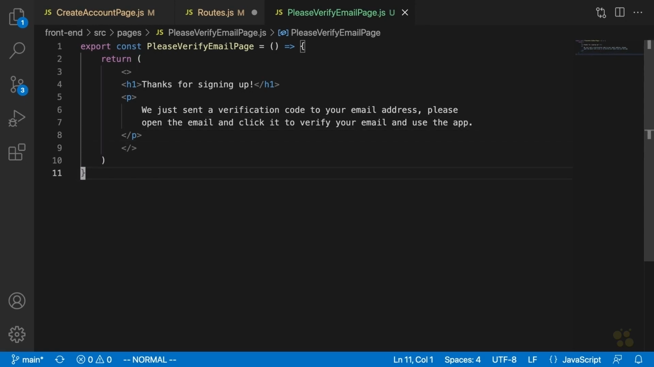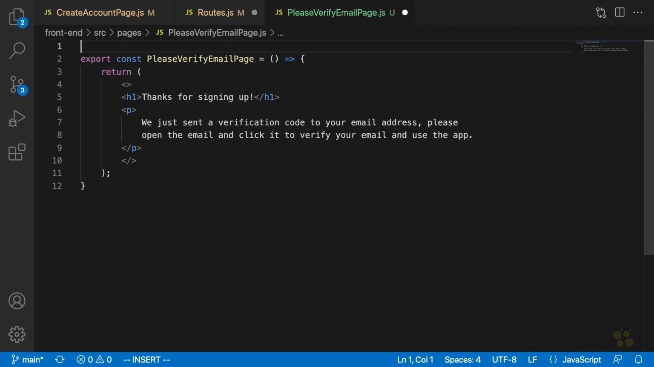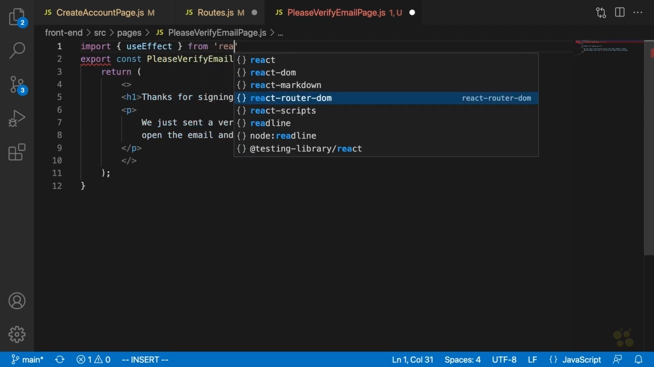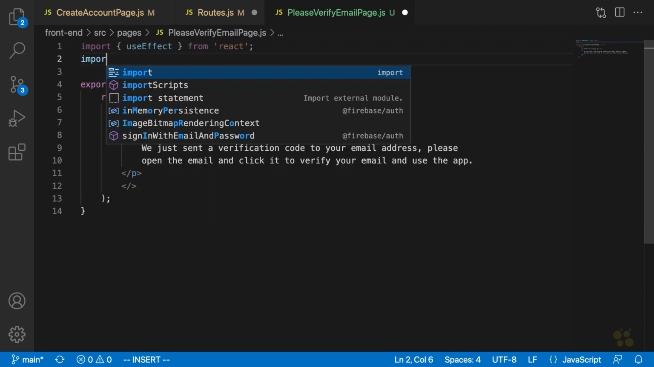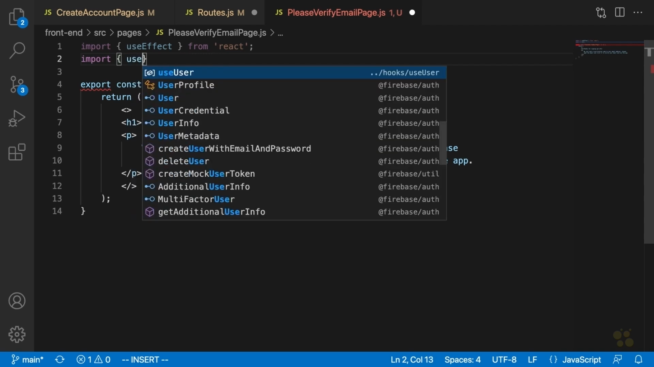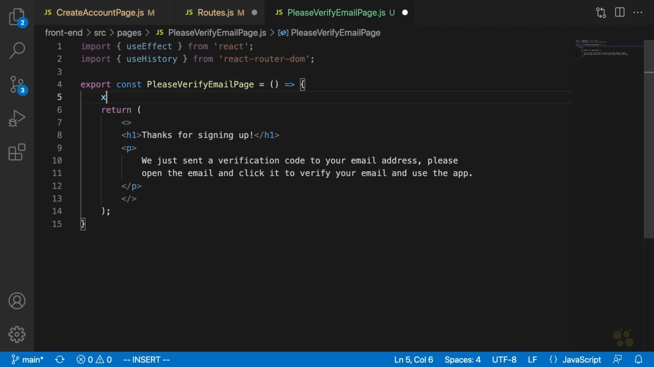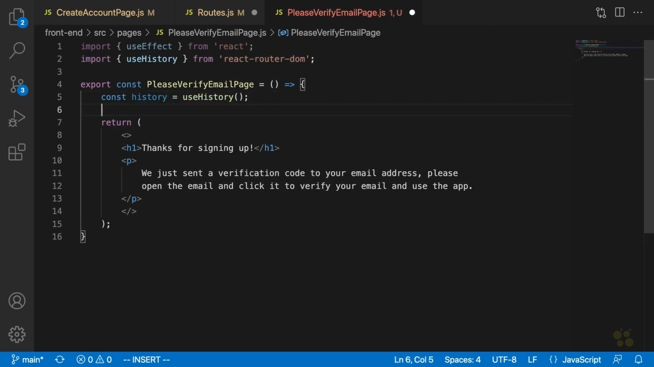So pretty straightforward. And as I said, we're going to have this page automatically redirect the user after a certain amount of time. So we're going to import use effect from React to set that up. And in order to make it actually happen, we're going to import the use history hook so that we can actually navigate the user programmatically. So let's say import use history from React Router DOM. And then down here, we're going to get the history. We're going to say const history equals use history.